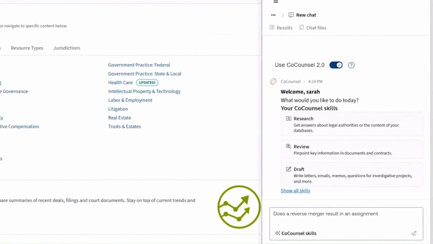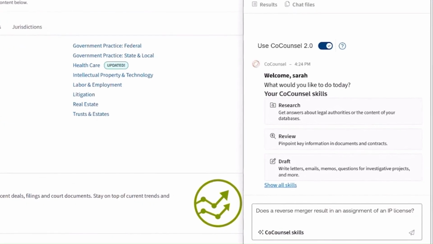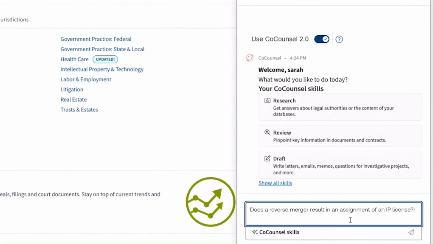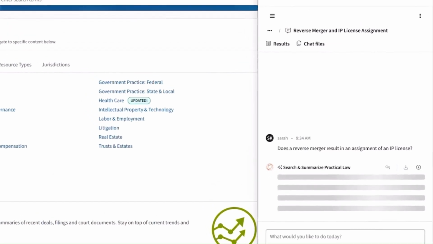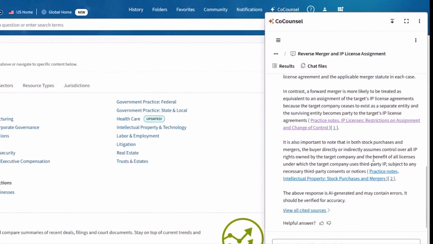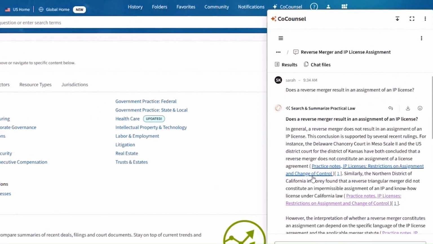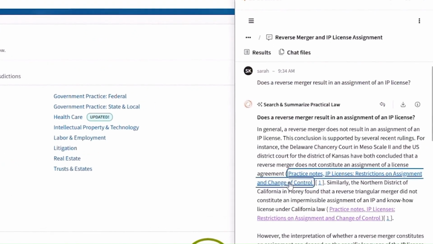Use Search and Summarize Practical Law, a CoCounsel generative AI skill to accelerate the way you access Practical Law's trusted content. Ask a natural language question in the integrated chat to get a synthesized summary with links to the most relevant Practical Law resources.